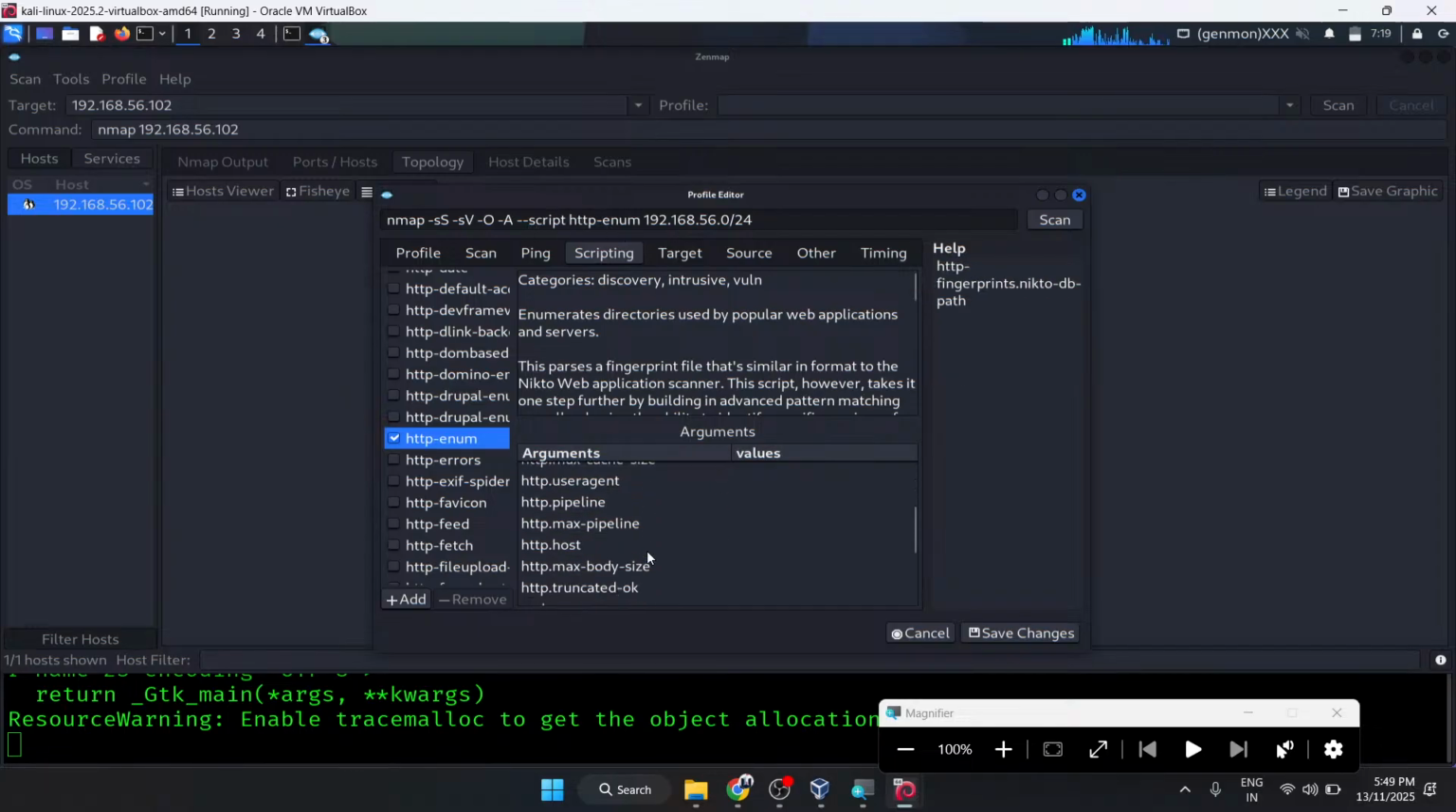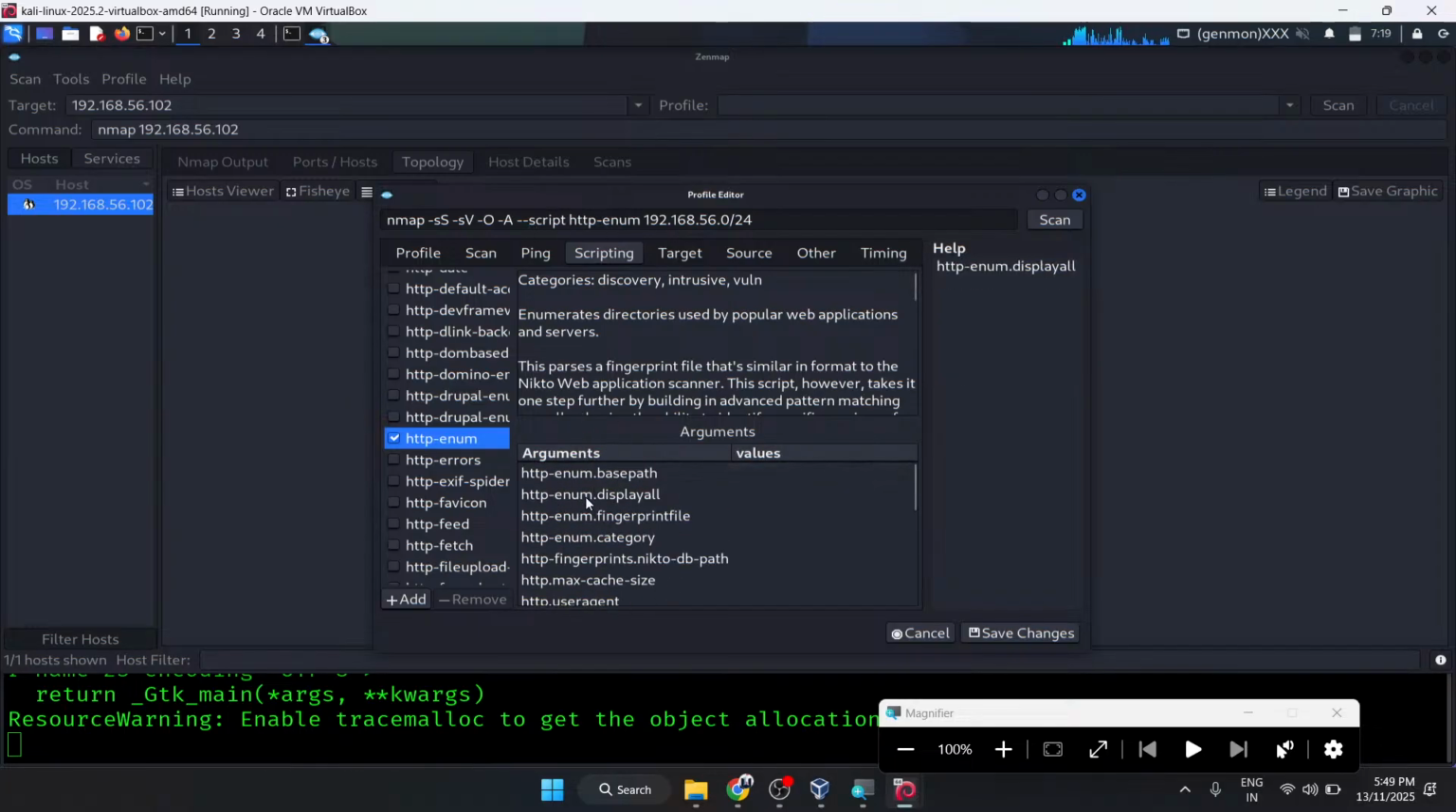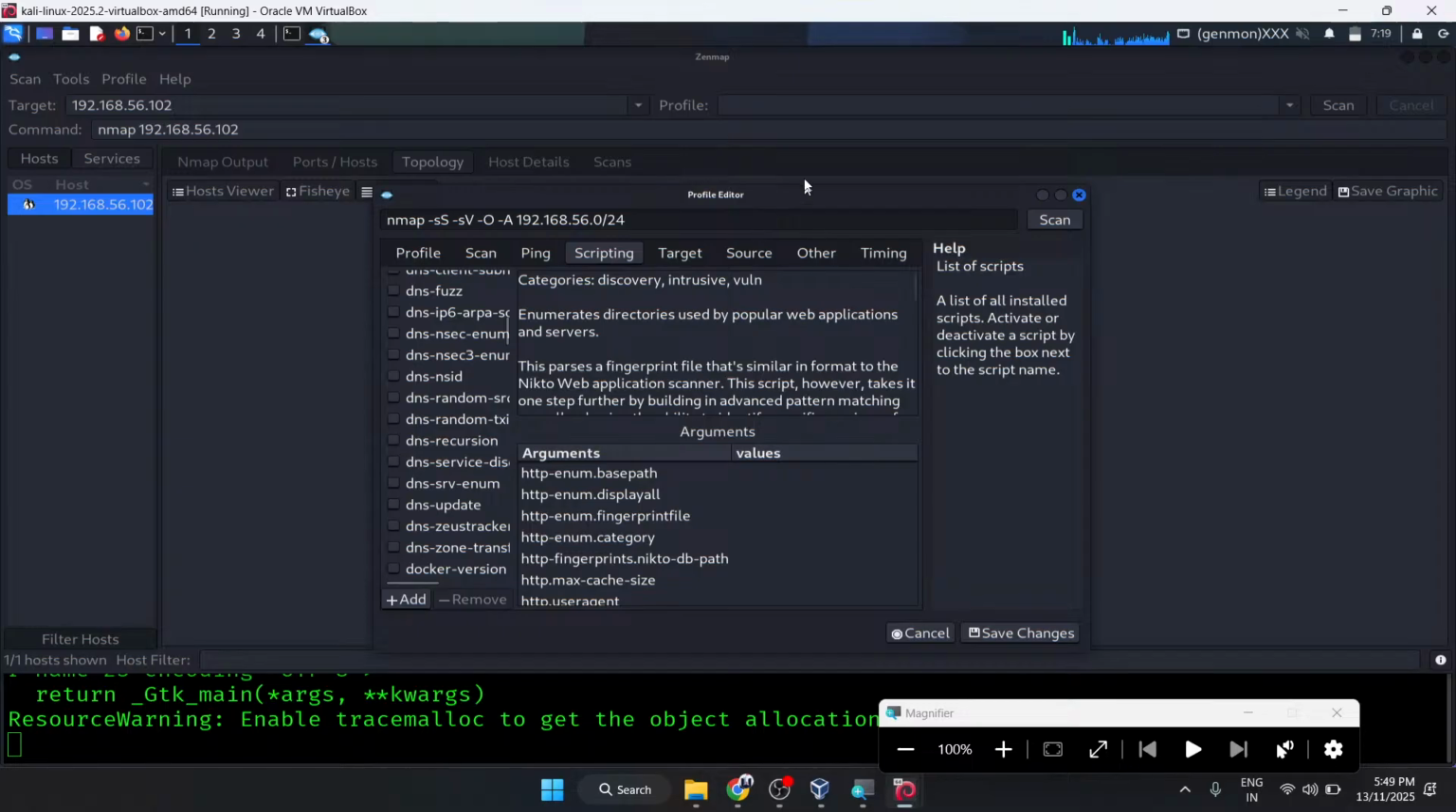Okay, so here we also have the arguments. We already studied the arguments in the nmap part. Here are all the arguments of nmap for this http-enum script. So we can choose them from here. Okay, let's just deselect this one.